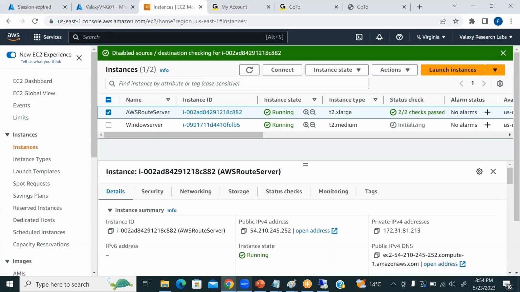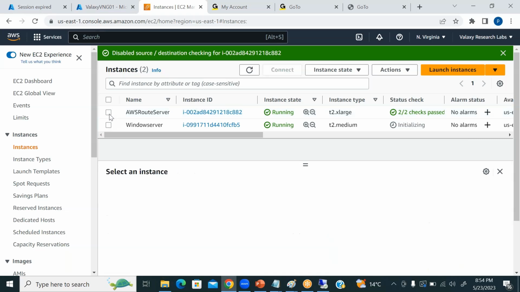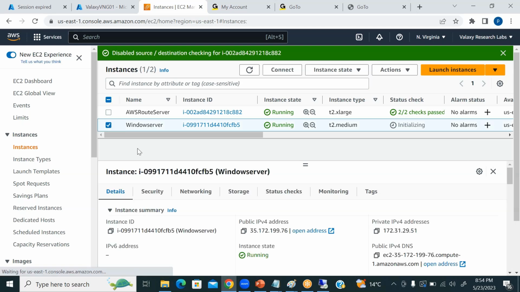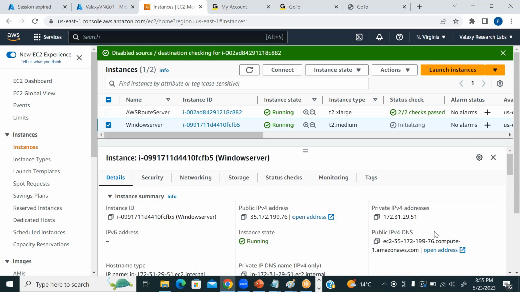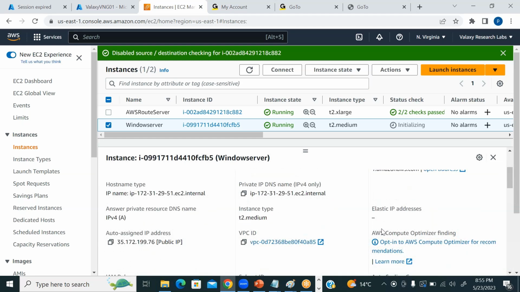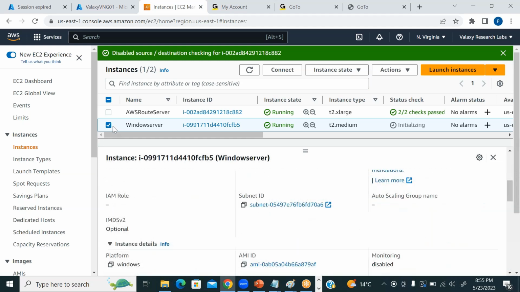So I'll go to the AWS. As of now, this is the machine, and select the subnet, in whichever subnet it is there. Where is the subnet? Here. You see, this is a subnet ID. This is the machine I selected. Subnet.